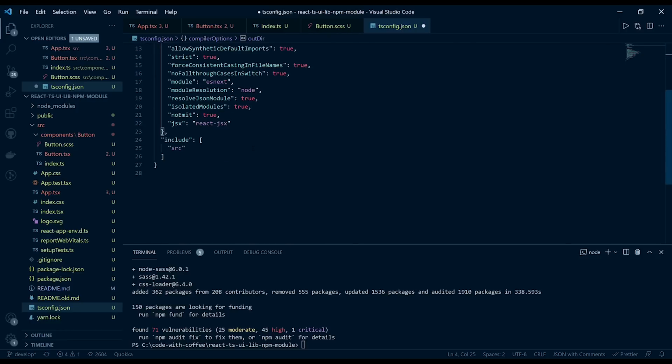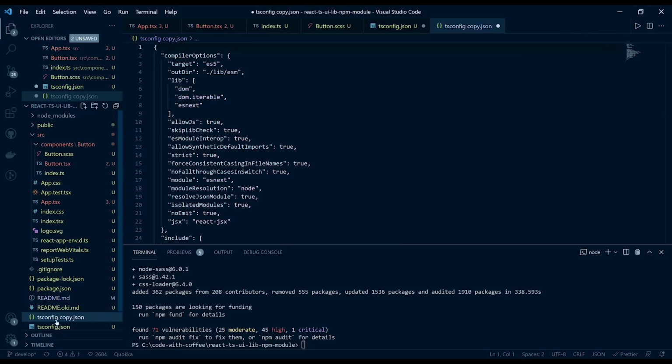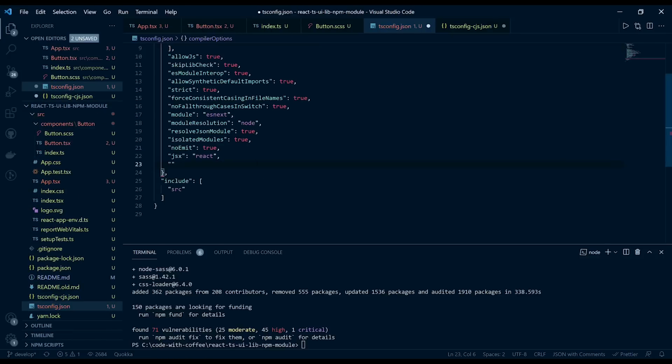Let's rename it to tsconfig-cjs, also update the output directory. We also need to generate a typedef file for our module, so all the types are available when it is imported into a TypeScript host project. For that, we need to set the declaration flag to true. That means the TypeScript compiler knows when it finds declaration true, it needs to generate typedef files.